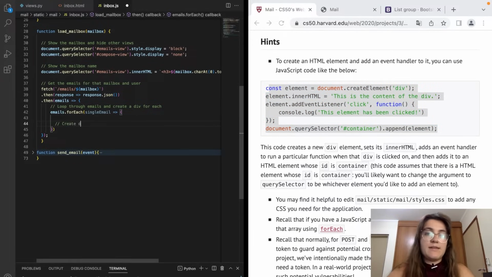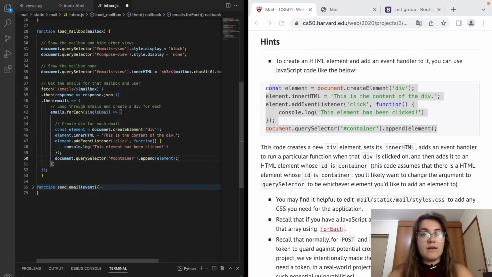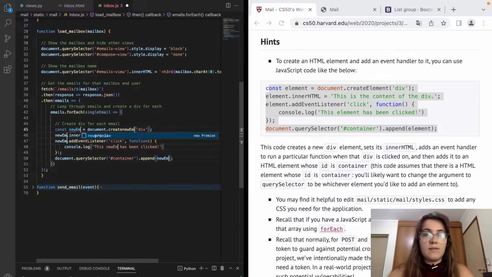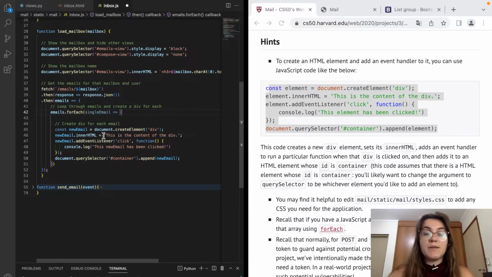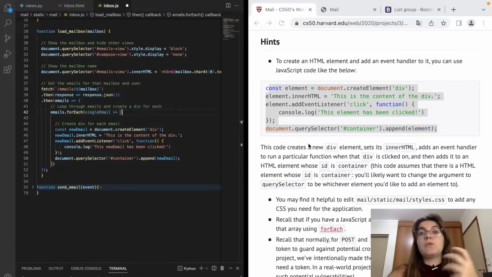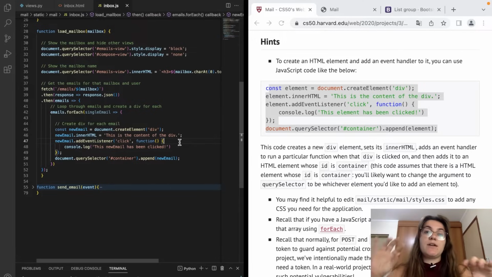I'm gonna say create div for each email, okay? And here I'm gonna paste, great. So instead of element, I'm gonna change here to new email, okay? New email. I changed here, this should be createElement, so createElement. For the new email, innerHTML. What is innerHTML? Basically, innerHTML is a property that allows us to write some HTML content in JavaScript, so we can add some paragraph, H6, anything you want in here.